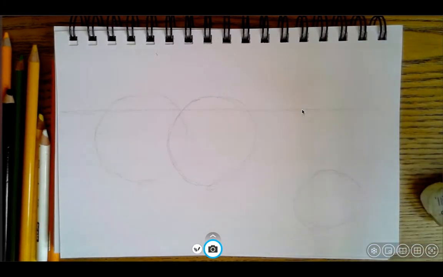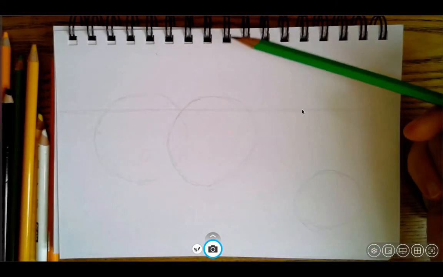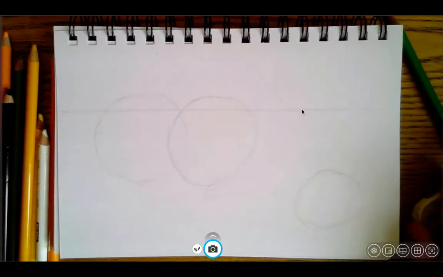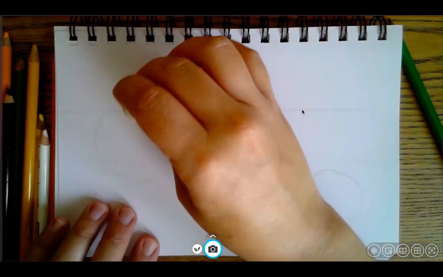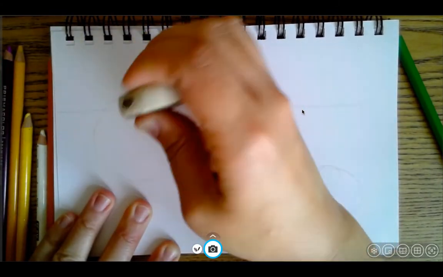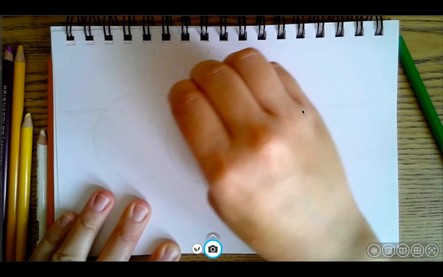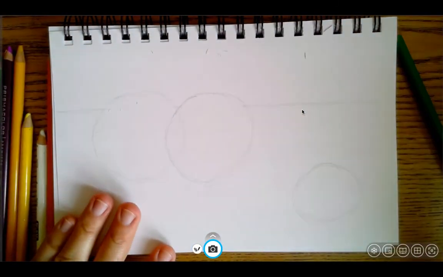Okay, so I have my 3 objects. The problem now is I have some lines I need to erase. My 2 pumpkins over here are overlapping my table. So I need to erase that line that goes through them, so it looks like my pumpkins are resting on the table.